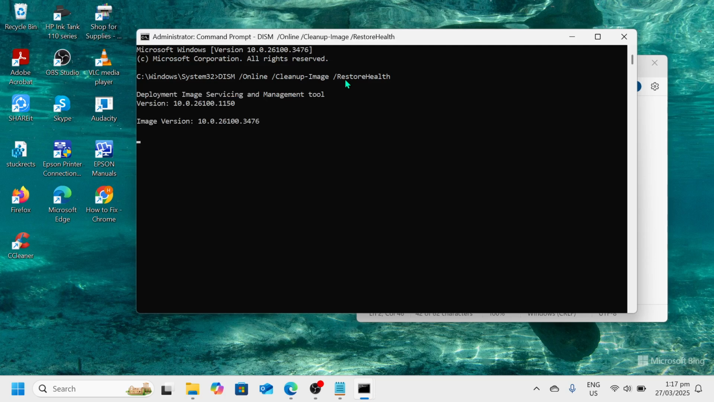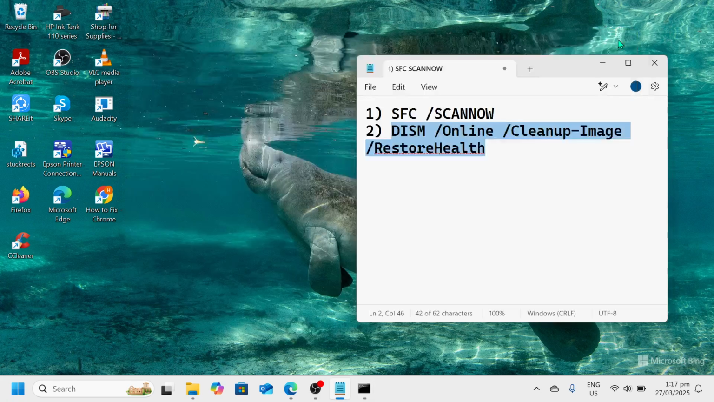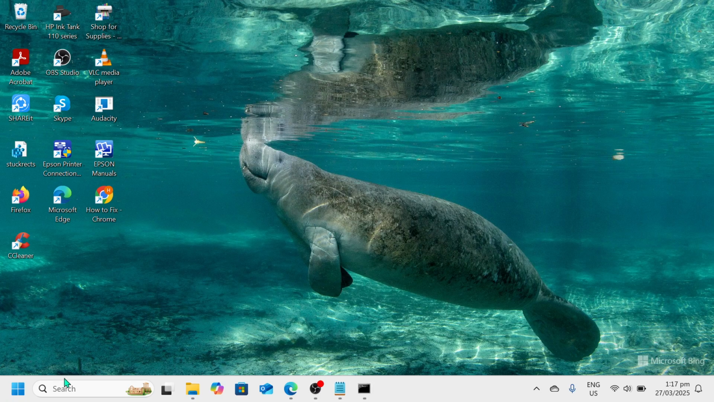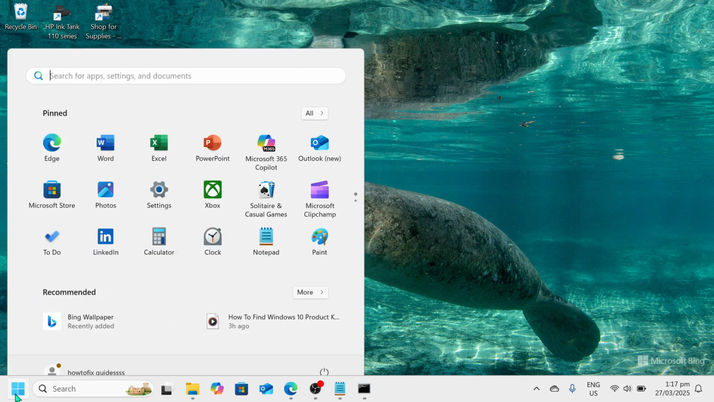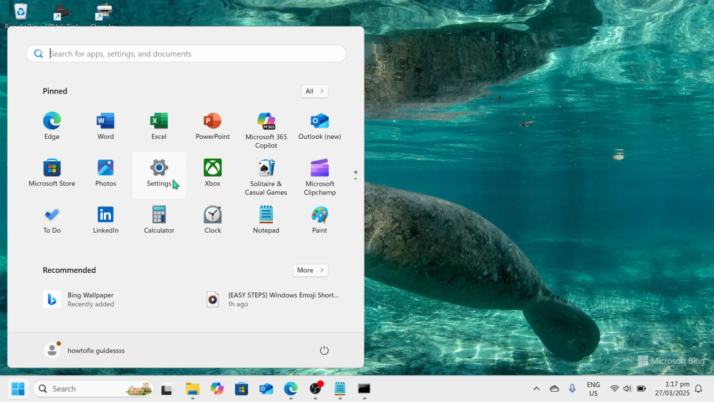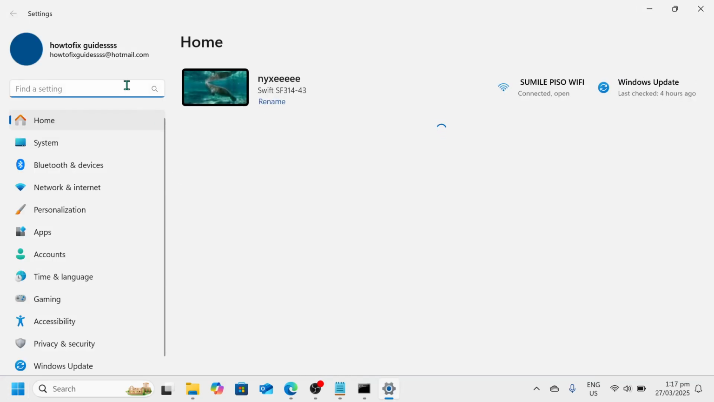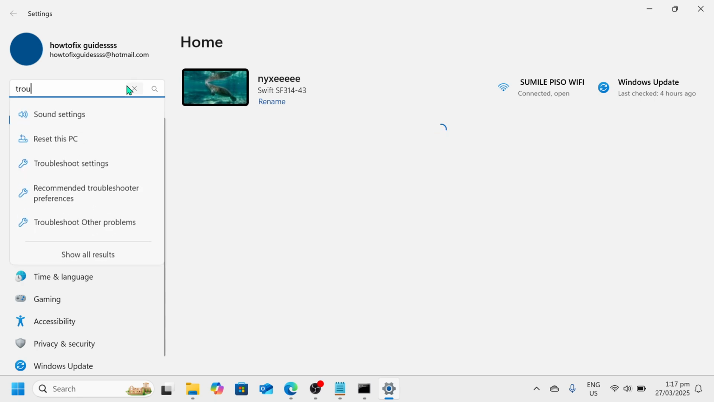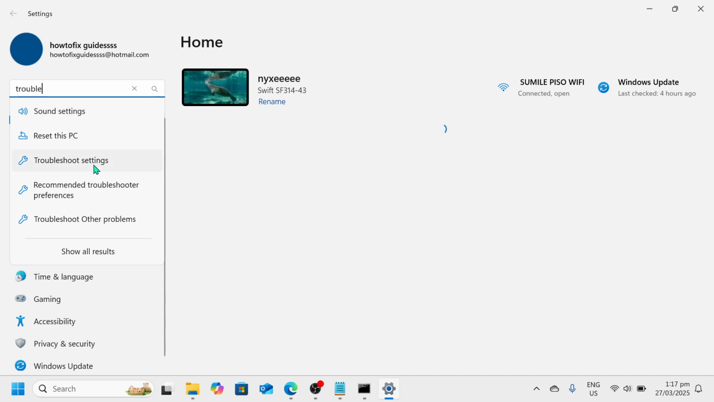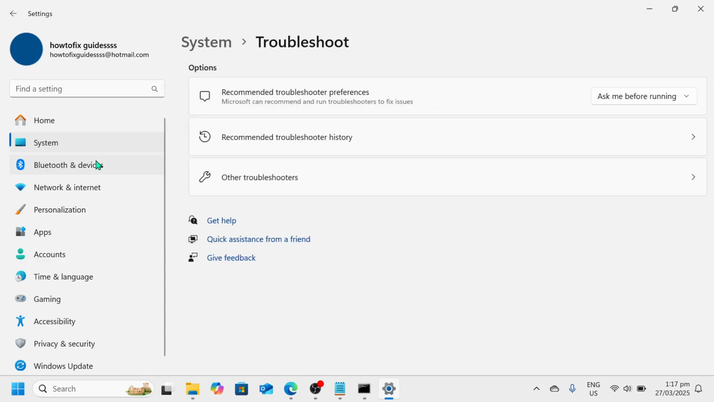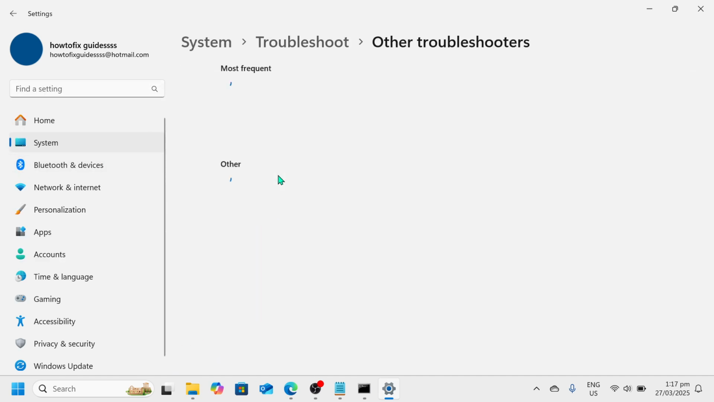Once pasted, please click on enter, and once this process is done, please make a quick restart of your device. Okay, so the next thing we need to do is troubleshoot settings, and we can do that by simply clicking the Windows icon and then going to settings. From the left pane you will see a search tab. Please click on it and type troubleshoot. Here we need to go to troubleshoot settings and click on other troubleshooters.